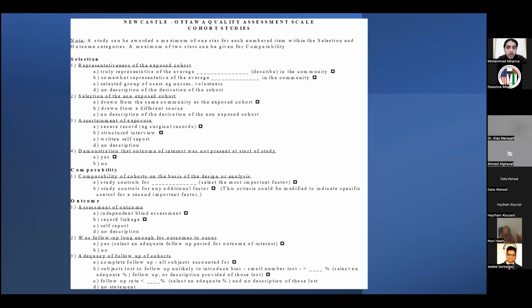Probably this is for cohort studies. So here are the 3 main items. For the selection, you will assess the risk of bias in each study based on their selection methodology, the comparability, and the outcome. And there are 4 sub-items under selection. The first one is the representativeness of the exposed cohort, and the selection of the non-exposed cohort, the ascertainment of the exposure, and the demonstration that the outcome of interest was not present at the start of the study.